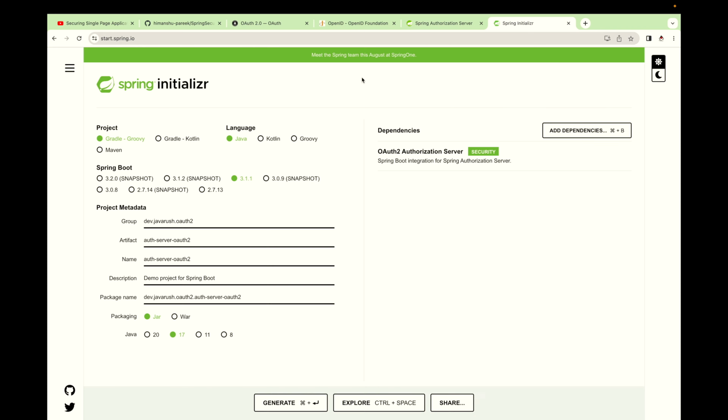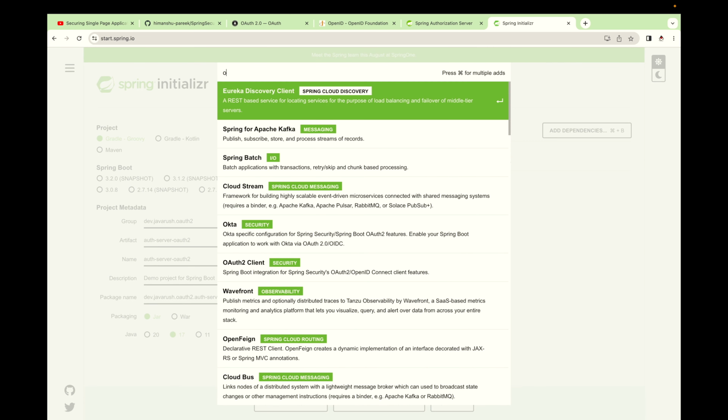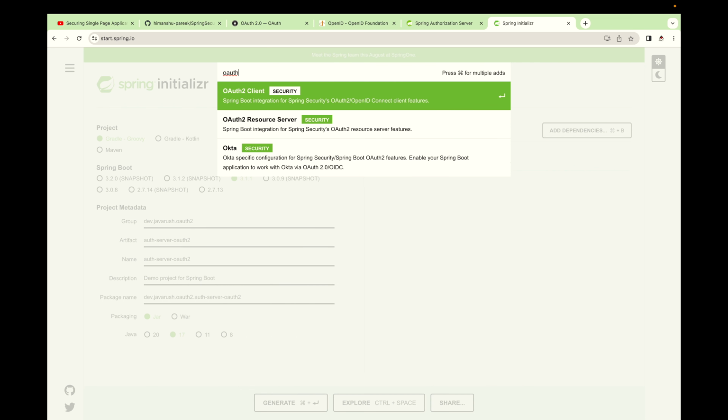So let's do that. I will create a new Spring Boot project. I will use Gradle as the build tool, Java as the language, and 3.1.1 as the Spring Boot version. Then this is the group and artifact. I will specify everything. Then packaging will be jar. The Java version we will use is 17, and we need only one dependency, which is called OAuth2 Authorization Server. You can search here for OAuth2 Authorization Server. Since we have already added it, it's not visible here.